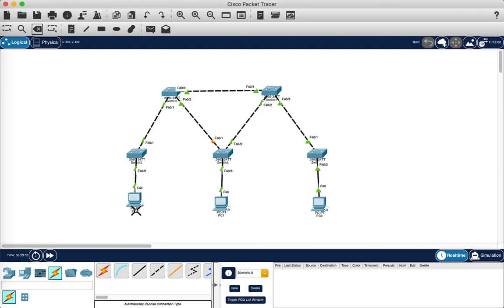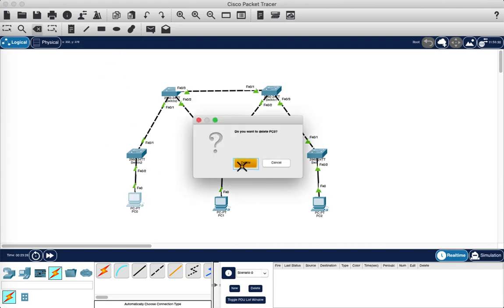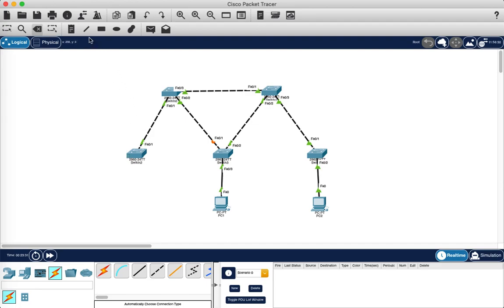Now suppose a hacker wants to remove this PC and connect another switch to this switch. Suppose he connects another switch and tries to connect it to this switch. Then you can see the interface will not switch on, because BPDU guard has been enabled. I can show you here.